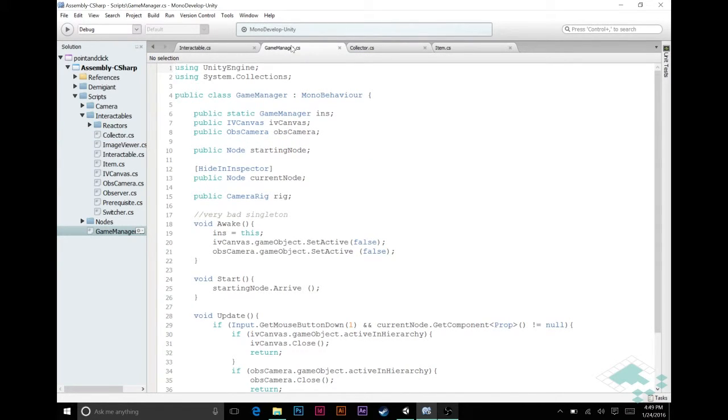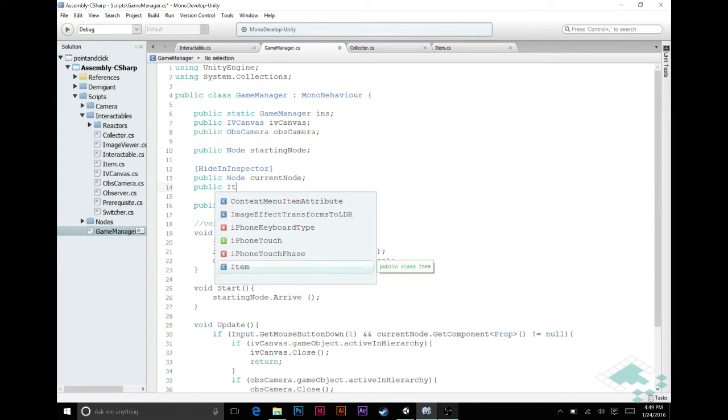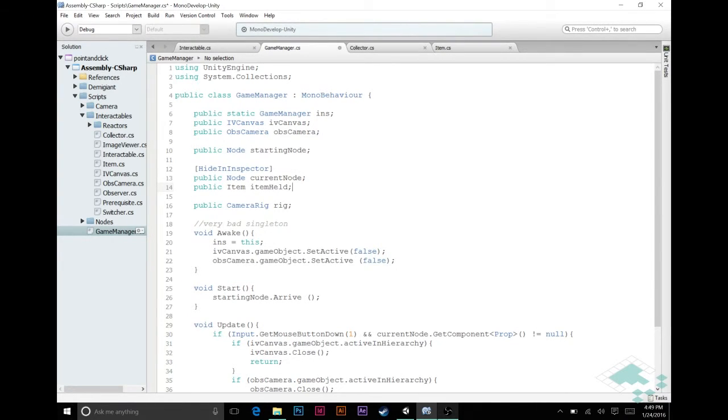Our game manager is a very simple static class, so it's always accessible. All we have to do is say GameManager.ins. And what we can do is create, similar to where our current node is, an inventory. We can say something as simple as public Item itemHeld. Now, if this itemHeld is null, we know we're not holding anything. If there is an item there, we know that is the item we are currently holding.